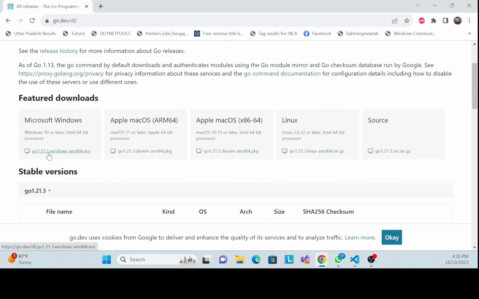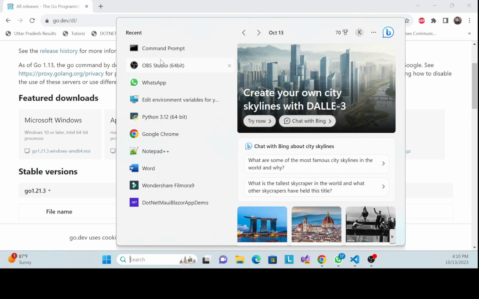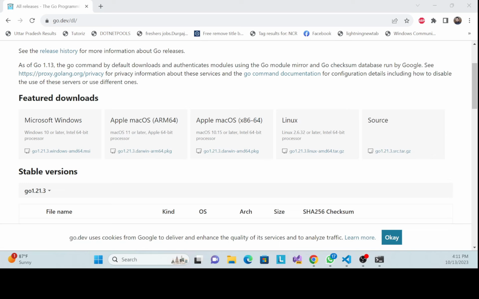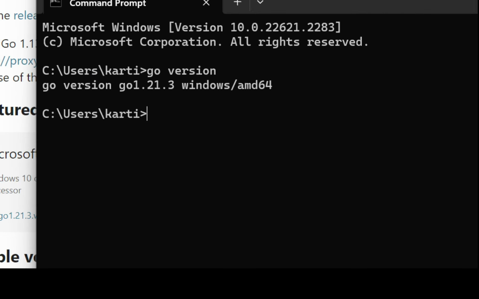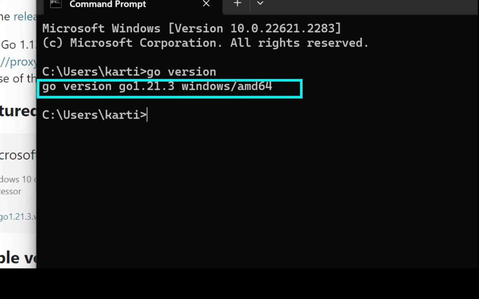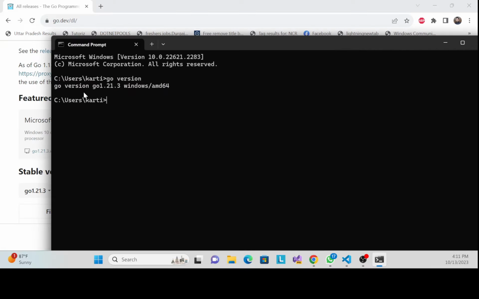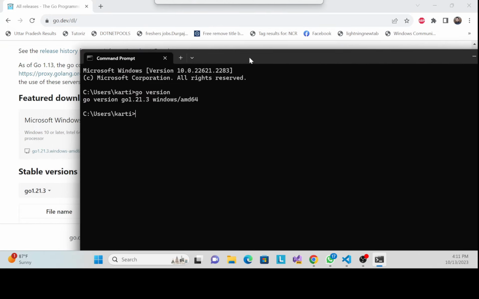After downloading and installing, you have to check whether it is properly installed or not. Just open the cmd command prompt and check go version. It will show whether it is installed. It is installed properly and we have a version. So what is the next step?